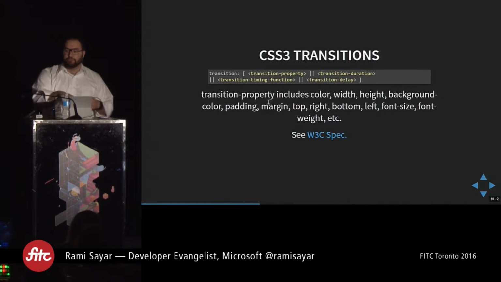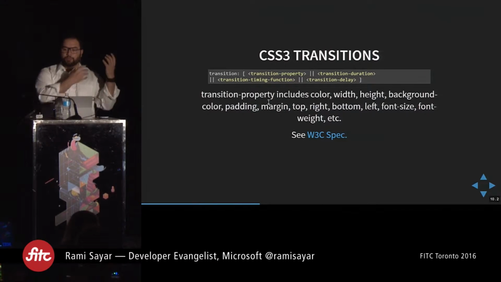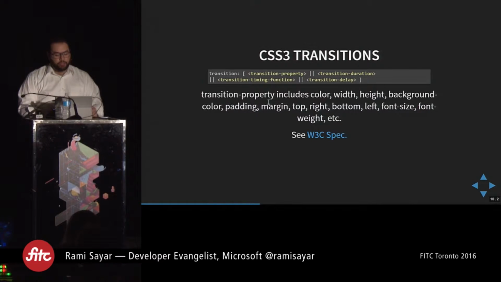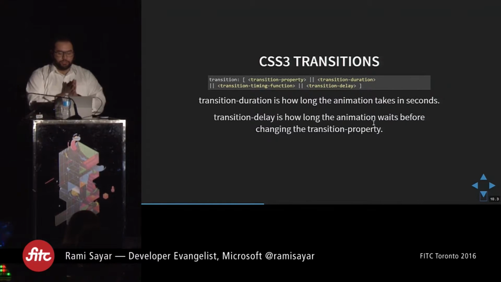I've only selected a few of them, but you can even change things like the font size, the font weight, and a whole bunch of stuff. But the idea of a transition is you're going from some value to another value. And that's where the timing function comes in, to help figure out how close and how fast you should move to that value. The duration is how long the animation takes in seconds. The delay is how long you wait before the animation starts.